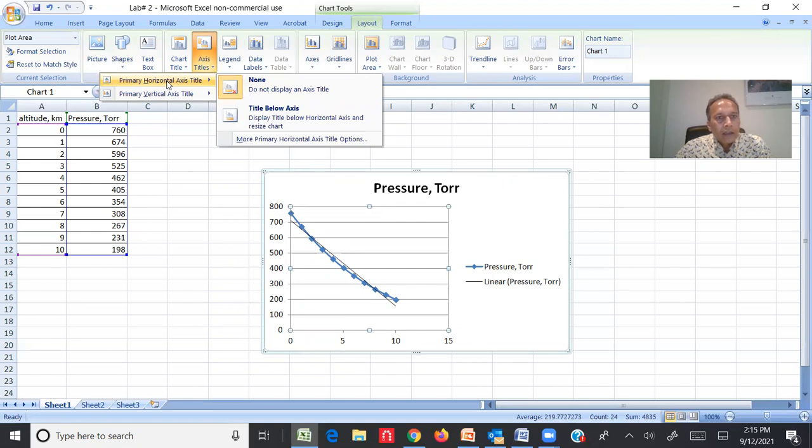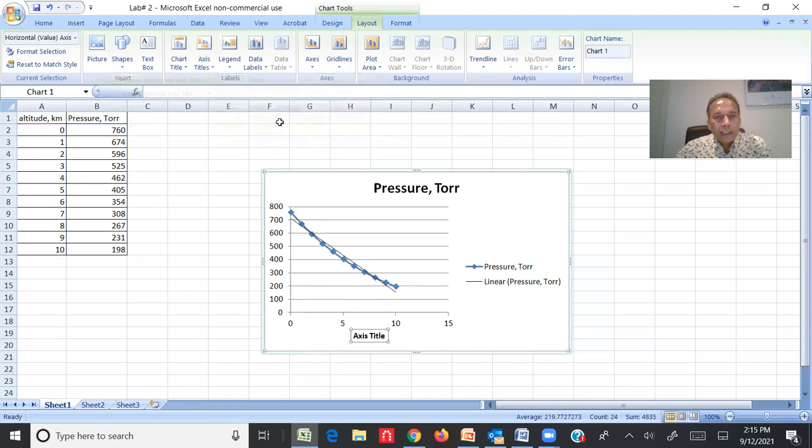I click. If I go over there, for title there are two options: none, or title below axis. I prefer putting the title below the axis. I click on this. You see a text box appeared. I will highlight the whole thing, then change the title. The axis title should be what is on the x-axis? Altitude. Done. I will go back again.